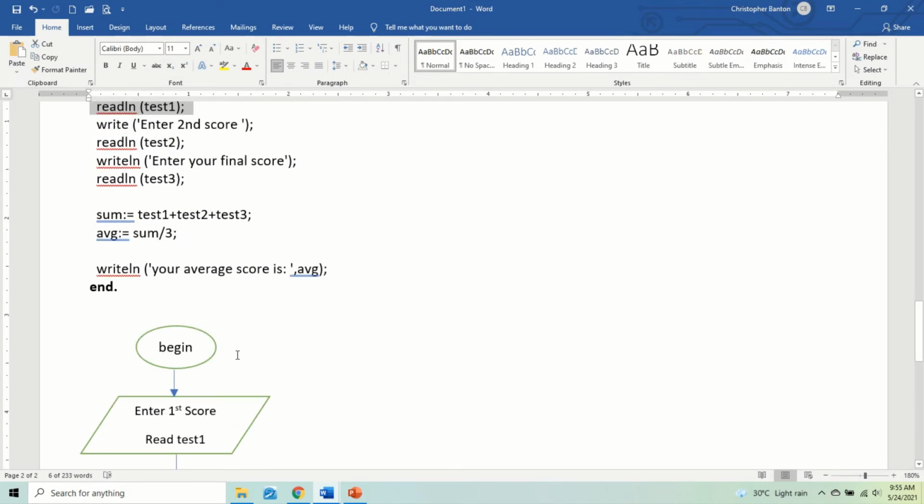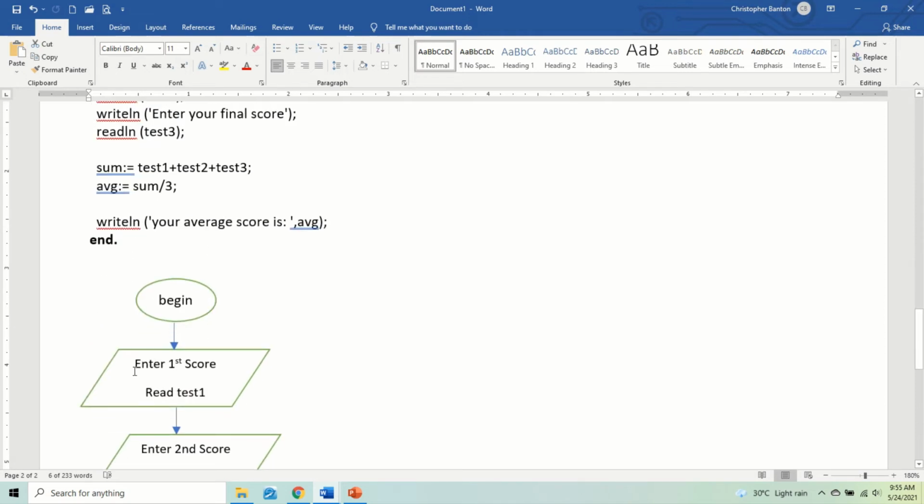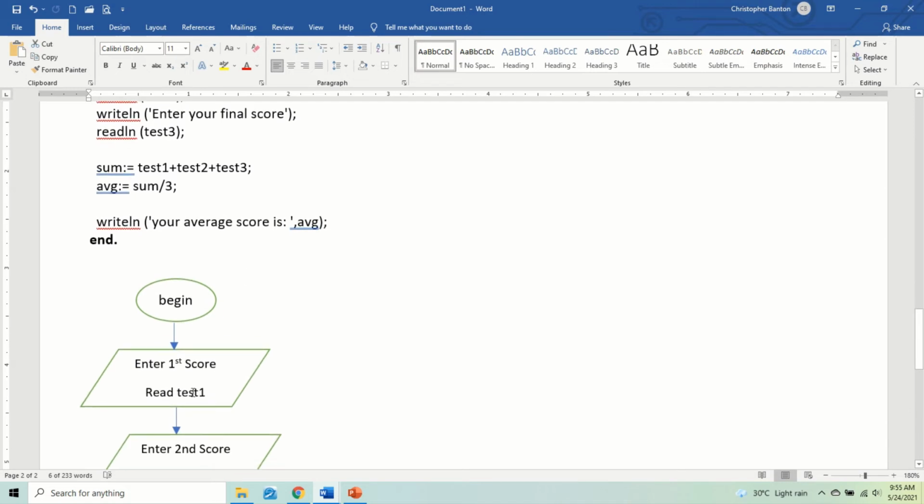For me, it's fine to put both of them in one because they are directly related to each other. So, enter first score, read test1. Alright, so you put those in parallelograms. Some people would insist that you say enter first test score is one parallelogram, and read test1 is another parallelogram. I don't insist on that. That's up to you and your teacher to decide.